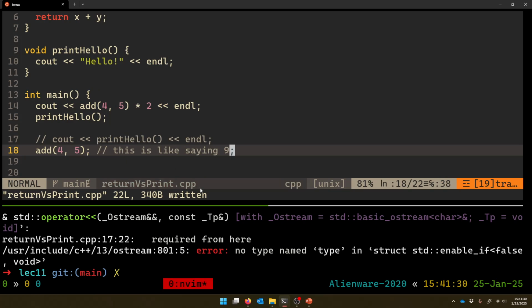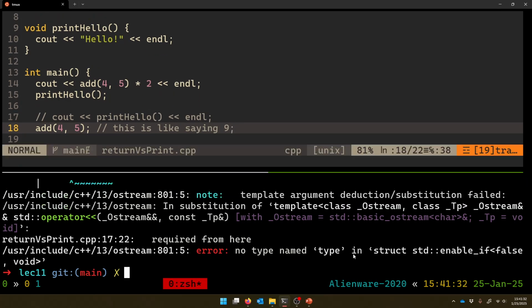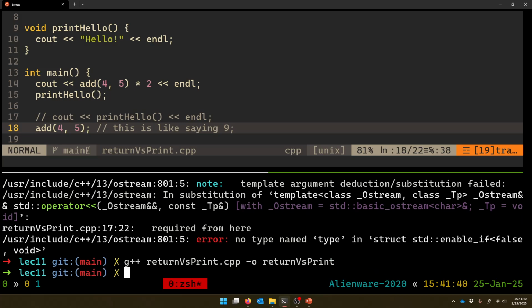And this is allowed. You can actually do this if you really want to. If your function does something else, and it makes sense even if it returns something, to call it on a line by itself and just throw away the answer. But add, it makes no sense to do this.